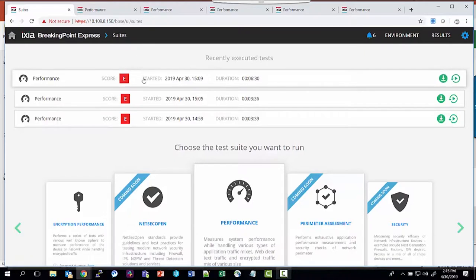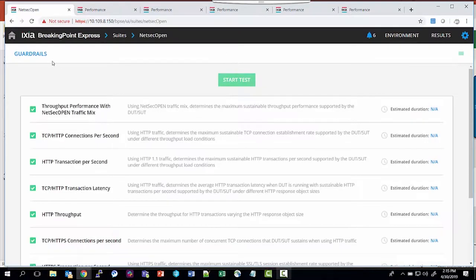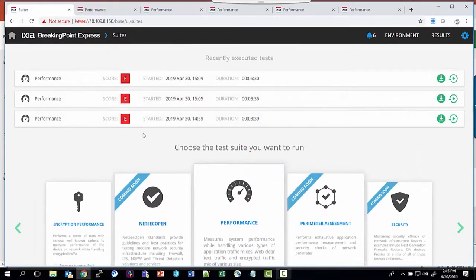Once you log in, this is what you see. These are some of the recent run tests. These are the different suites. These are all prepared by Ixia's engineering teams: pre-researched application traffic, security traffic, and a mix of both. You can see the NetSec Open suite and several other types of suites that are present in the Breaking Point QuickTest. For this particular test, we will run the performance suite.